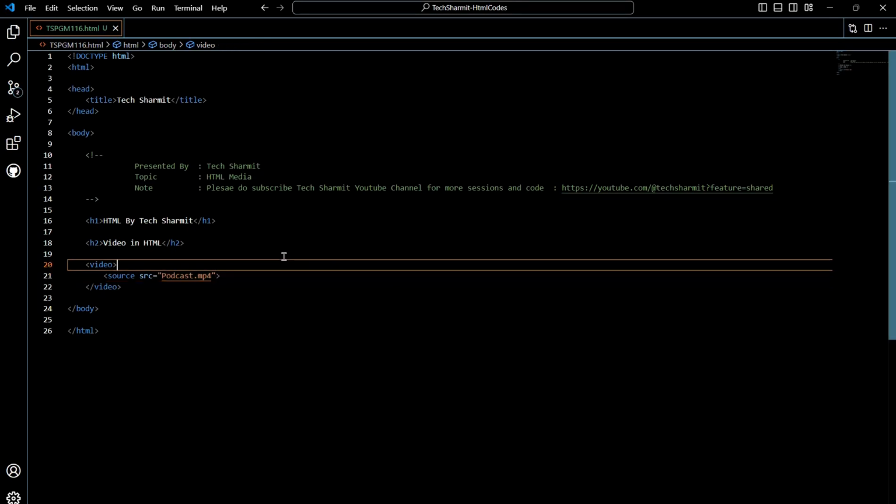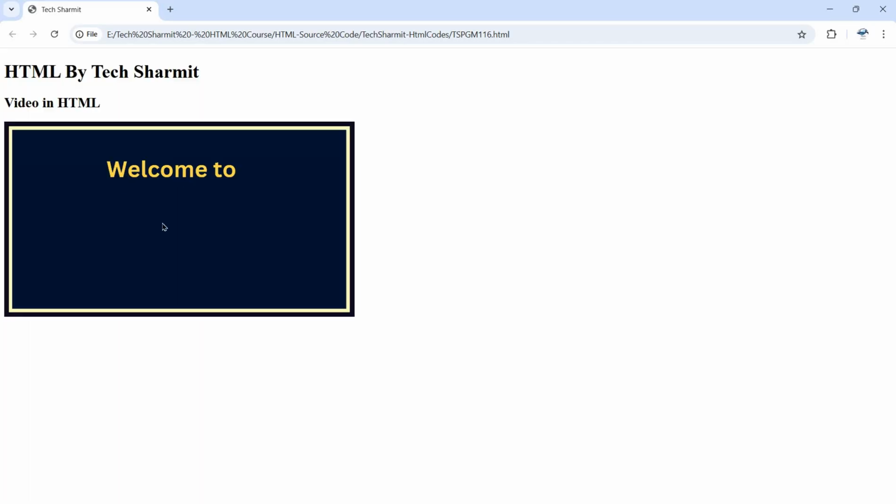So to make it proper, we will add another attribute here, which is width, and make it maybe 600 pixels. Then you can save it and refresh. So now it looks good, right? It is coming, but still it is looking like a picture.